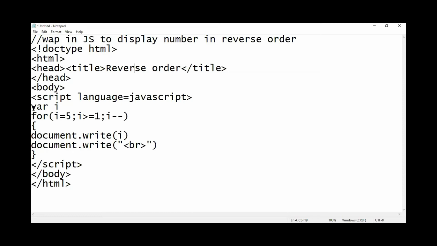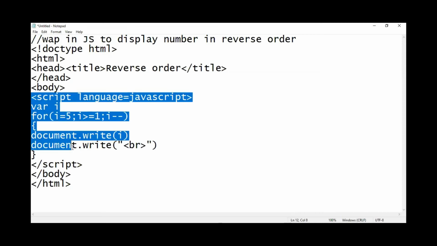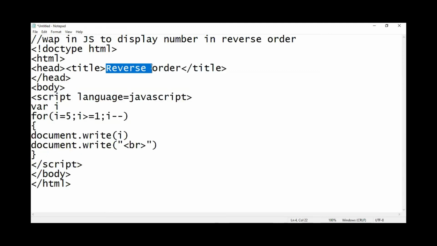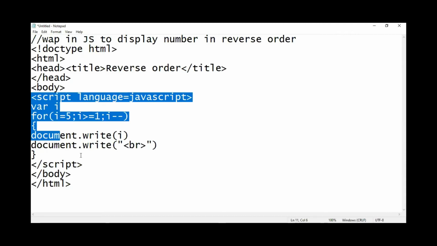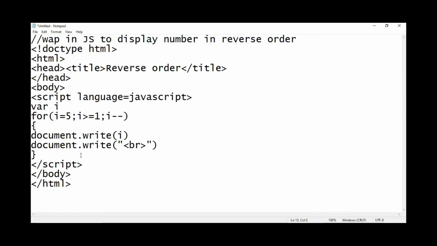Your important part is this. Here you don't have to make any mistake. If you make any mistake in this part, then you will not get your output. Otherwise, if you make a mistake inside any tag, like the title, then it will not affect your program. So if I make a mistake in the spelling of reverse, it will not have any effect on program execution. But if you make any mistake from script to slash script, then definitely your program will not give an output. Okay, so here is your second program.